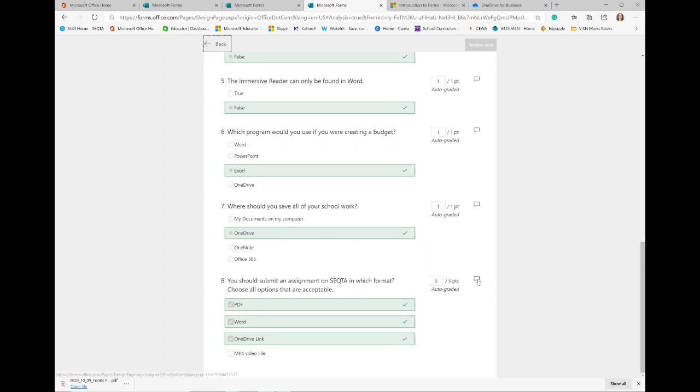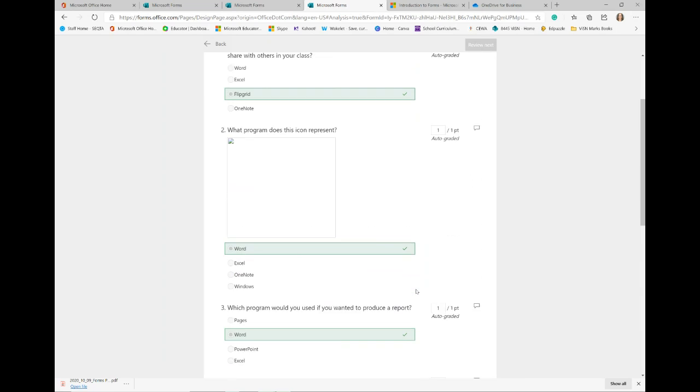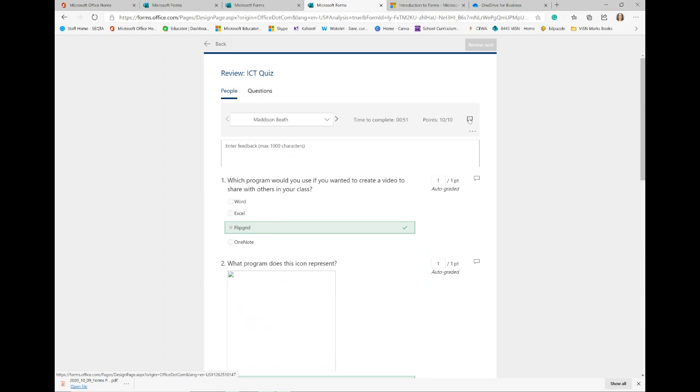Now you can, for each question, give feedback on the question. So if they did only get 1, you could say, okay, well, these other 2 are acceptable. Make sure you read the question, because it did say choose all options that are acceptable. So you can do that for individual questions, or you can come up the top, click on this one up here, and give feedback overall.